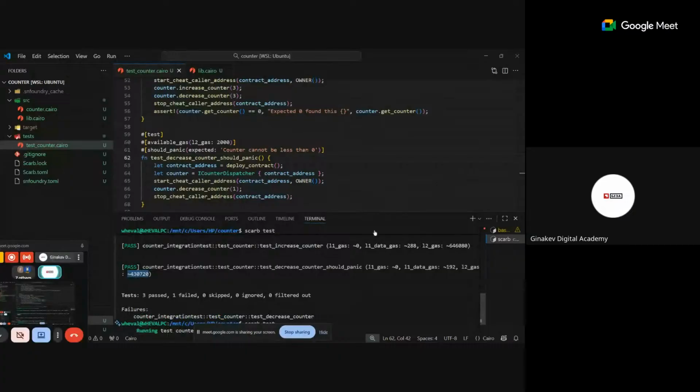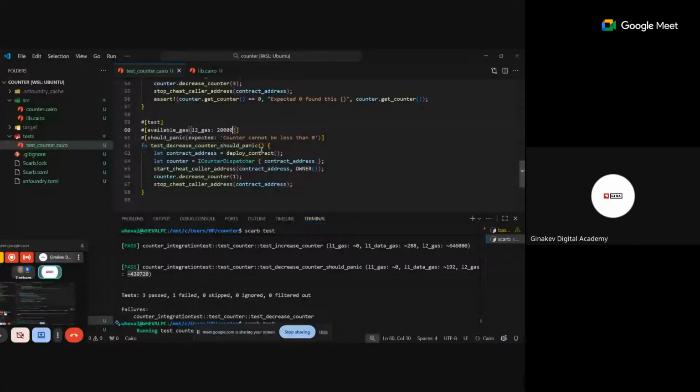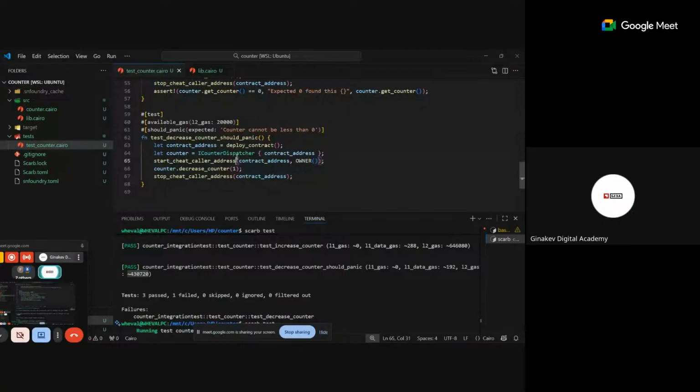To do that, we can now define in our test, for this particular test, I want it to use 20,000 gas. In case you run that and the test ends up using more than 20,000 gas, which it will most likely, you can see it using 646,000 gas. If your test uses more than the specified gas you made available for that test, the test is going to fail. I don't know if that's a good way to explain it.